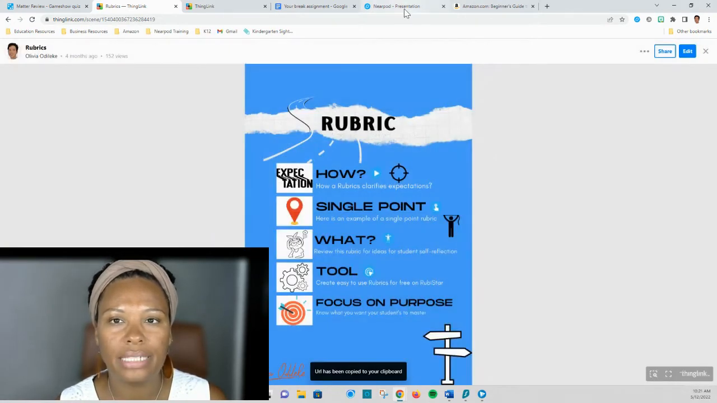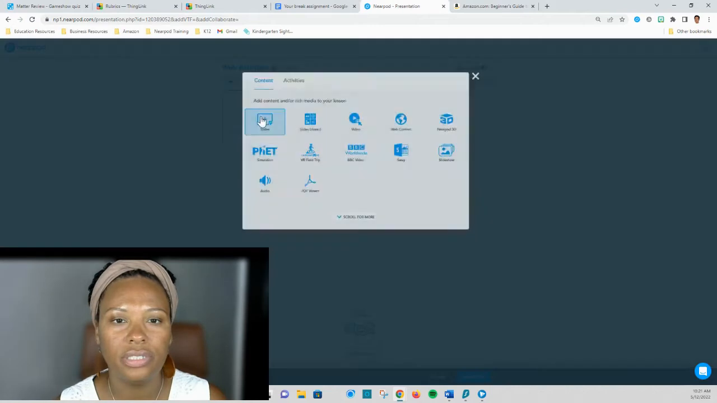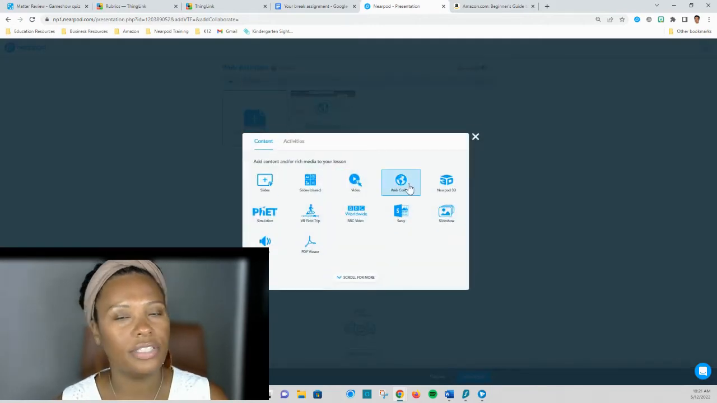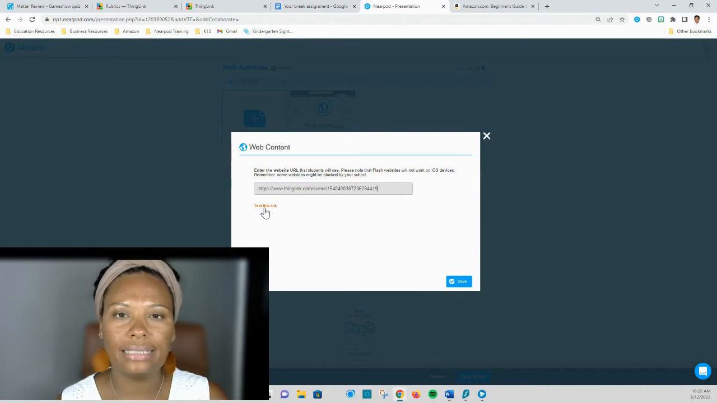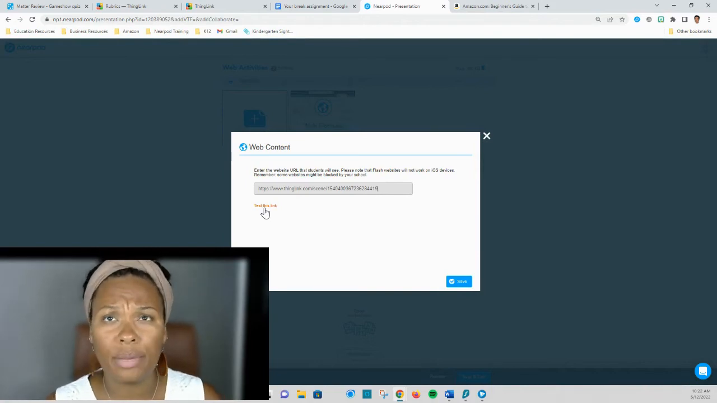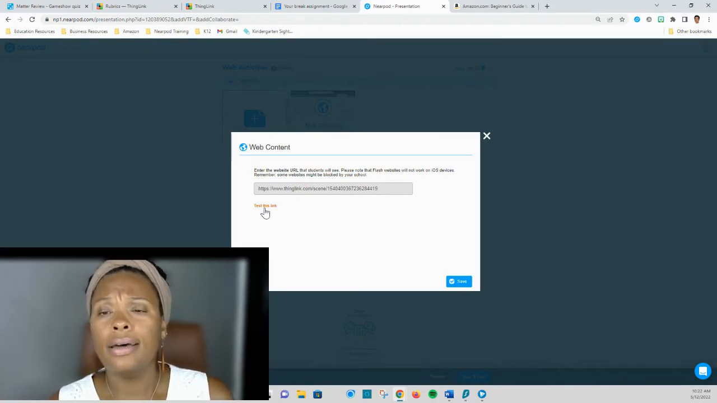Then I'm going to go back to my Nearpod presentation. Again, this is considered content, so I would click under web content and paste with Control V. I can test it. Sometimes the links might say refuse to connect.